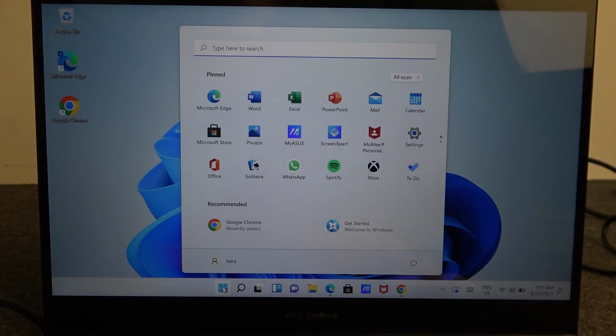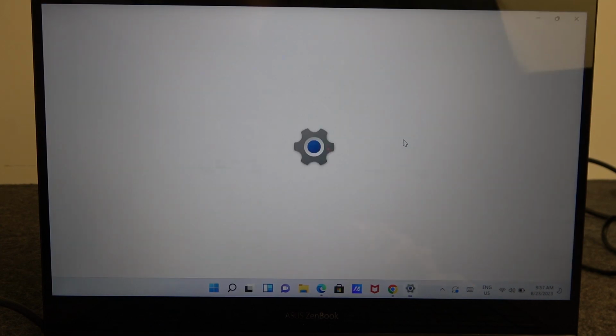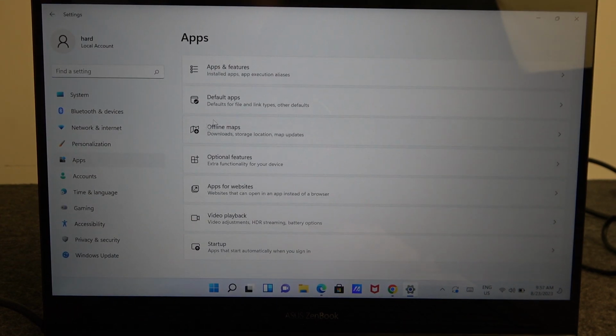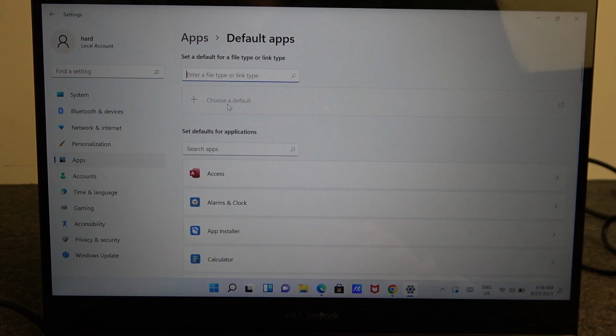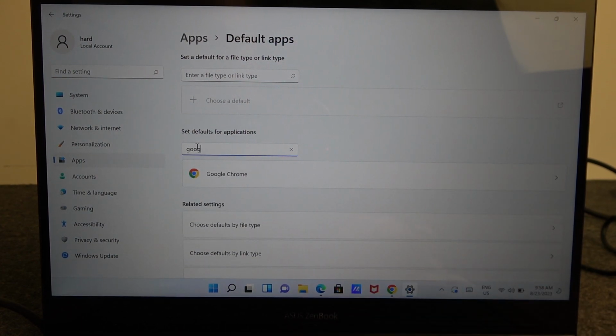And to do this we'll need to click on the start and open the settings. Here find the apps and go for the default apps. Then we can find the file type or link type for a specific default behavior, or go for search apps and enter the app that you want to set as a default. For example, browser. In this case we're gonna go for Google Chrome.